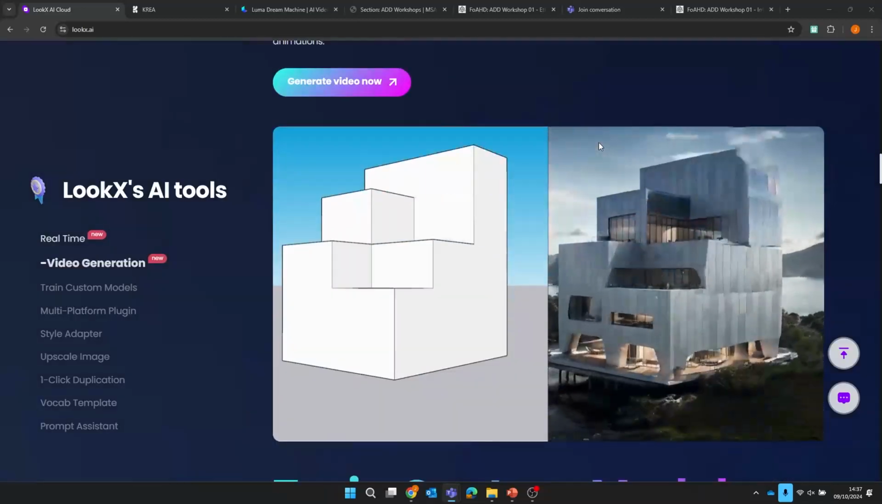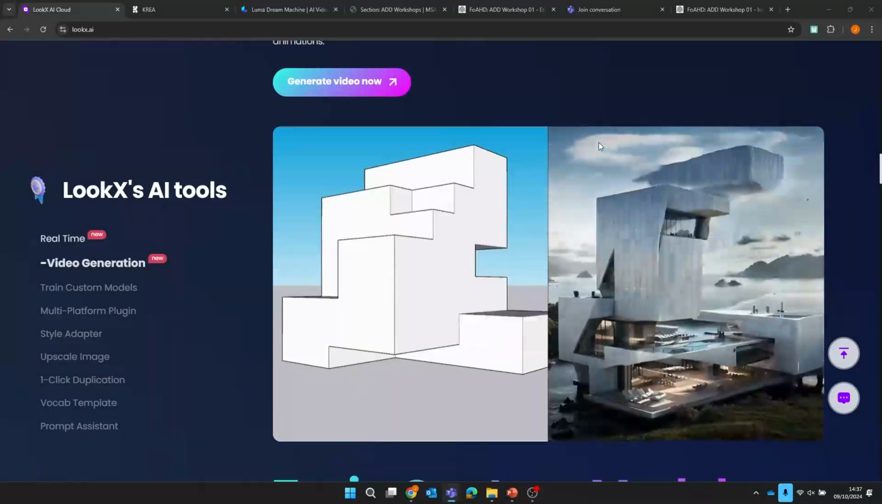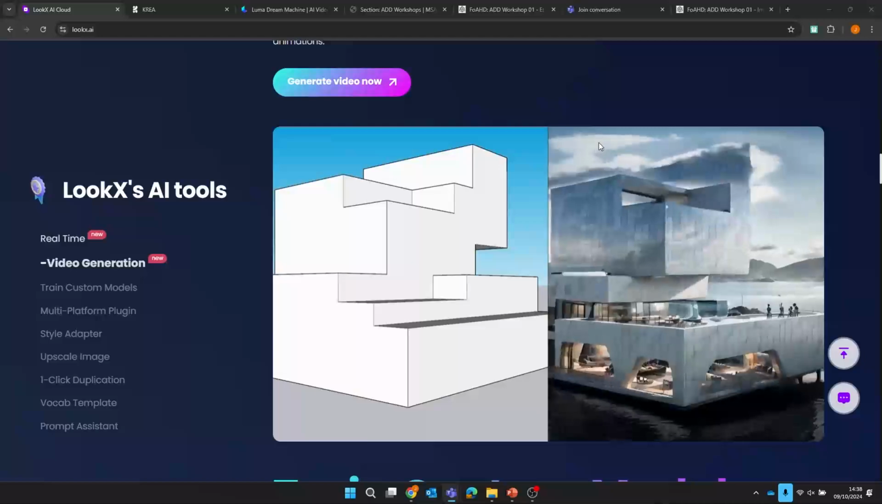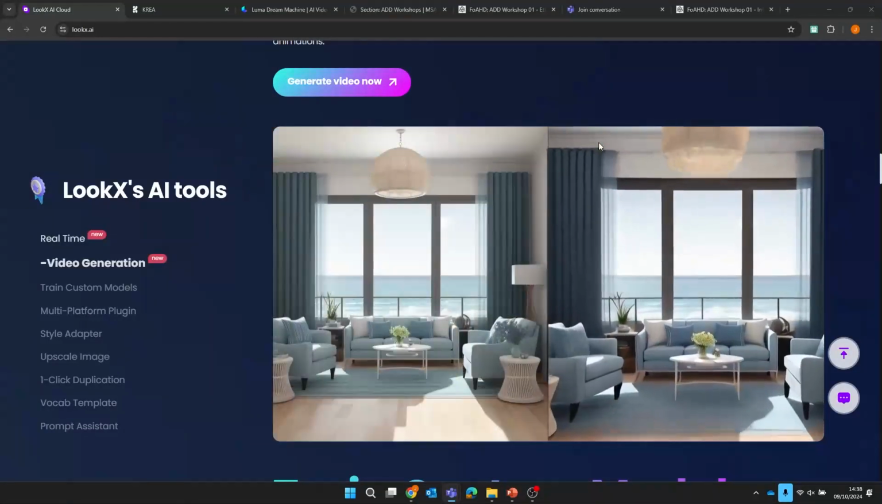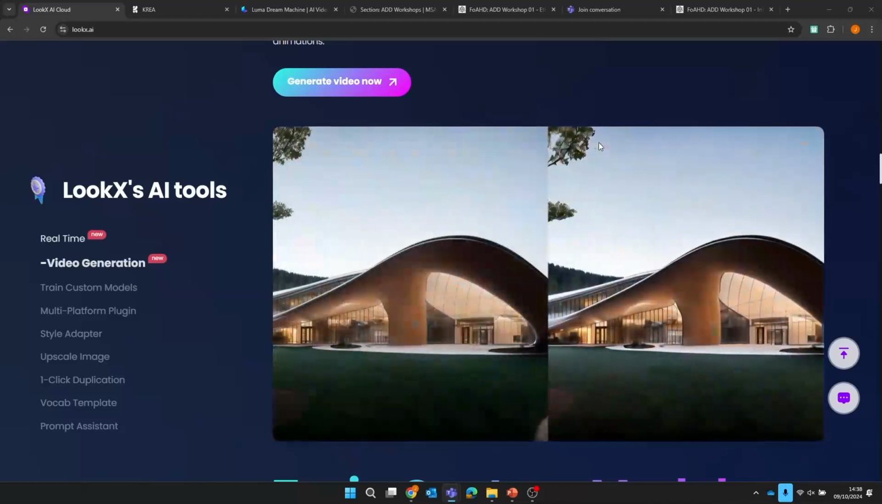Again, for video generation, it does do video generation. It's not as good as some of the other tools. But again, this is real-time video generation, that previous one that was there. So as it was sculpting, it was updating those forms and geometries in real time.